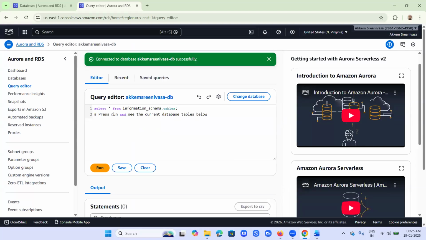So here you can write any SQL query. Here you can create a database, you can write any SQL query to get the details. Like any SQL query you can write in this query editor.